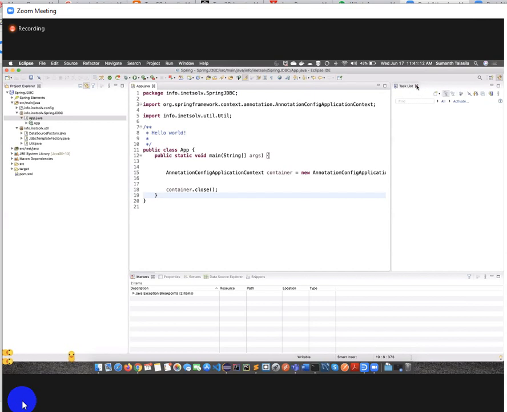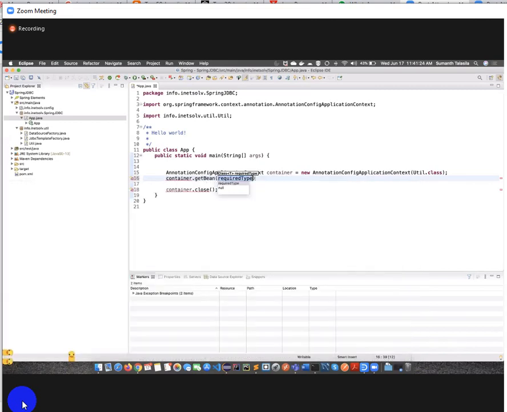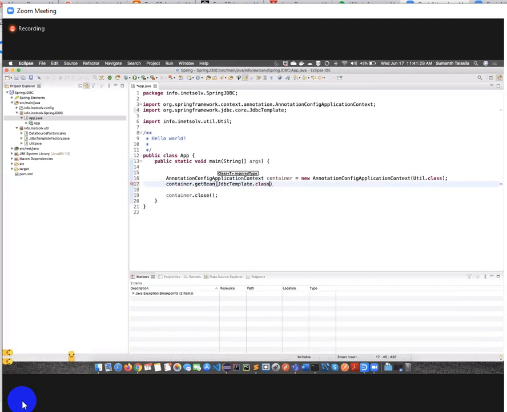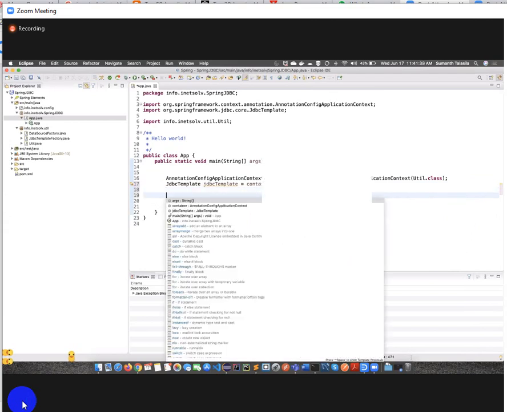Okay. Create JDBC template. Container dot get bean of JDBC template dot class. Okay, control 1. Yes, I got the JDBC template. Fine. JDBC template dot query. Create this.